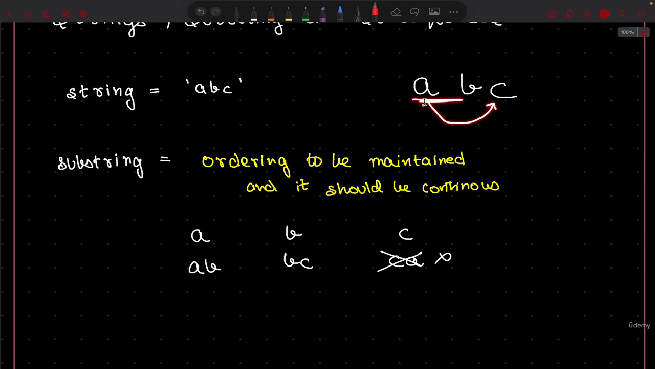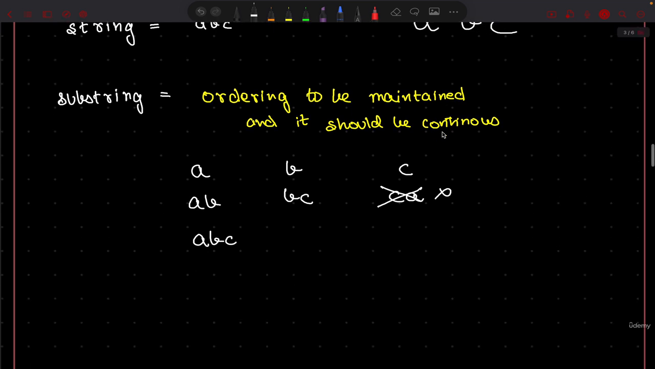So you can take A and B, that is fine. You can take B and C, that is fine, but you cannot skip anything. That's the second condition, which is that it should be continuous. The first condition is that ordering should be maintained, so you cannot take B A or C B. In a very similar manner, of course, ABC is also a substring. That's how substrings are defined. You can think of them as connected, which you cannot cut. You can take any of them, but you cannot leave out anything in between. That is why they are continuous. So this is what a substring is.